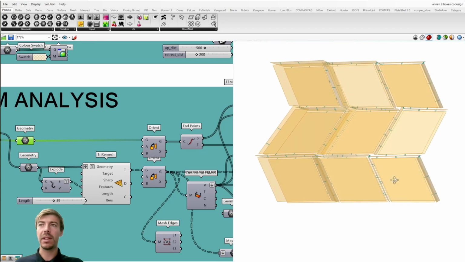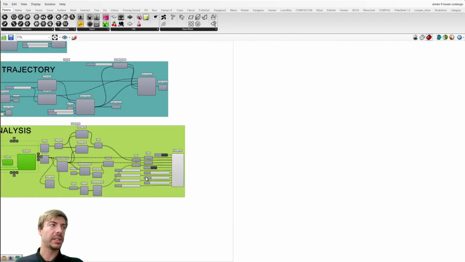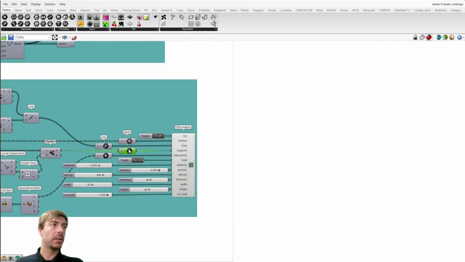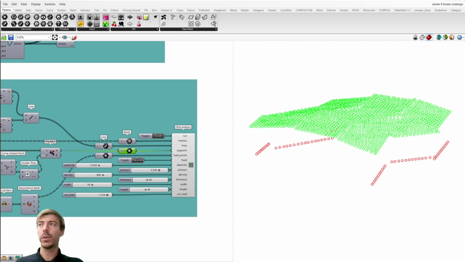And so we have a kind of simplified version of the structure that we will be able to set as input for the FEM analysis. And so we also define, of course, some support conditions and some loads that you can see here in Rhino. All of these are generated automatically in Grasshopper, but you can, of course, select your own kind of inputs. And then we ran the analysis with the different parameters that we set up in Grasshopper. So you have here the elasticity, Poisson coefficient, density, thickness of the plate, width, height of the connections, and the uniform load that is applied on top of the structure.